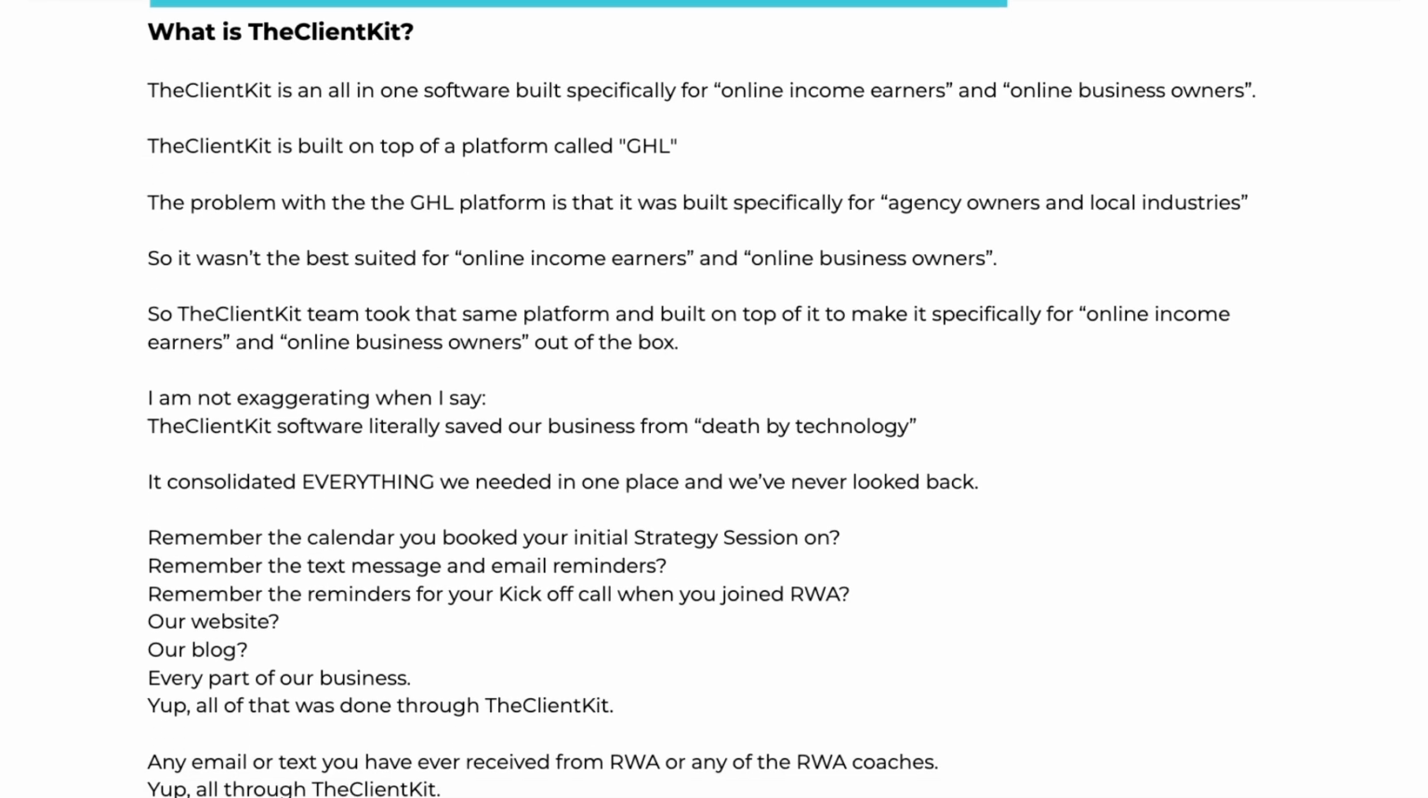Now, the client kit is built on top of a platform called GHL. And the problem with the GHL platform is that it was built specifically for agency owners and local industries, okay? So it wasn't best suited for online income earners and online business owners. So what the client kit team did is that they took that same platform and built on top of it to make it more specific for online income earners and online business owners out of the box. And so I'm not exaggerating when I say this, that the client kit software literally saved our business from what we call death by technology, okay?